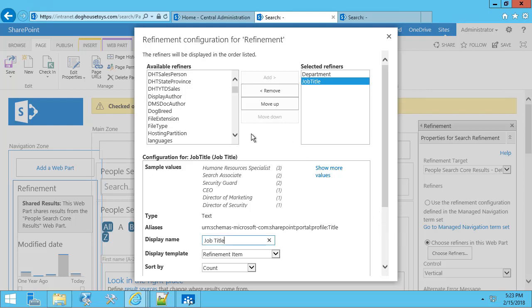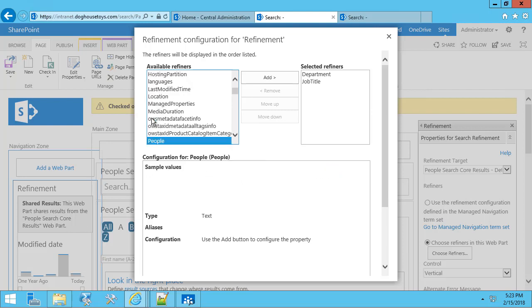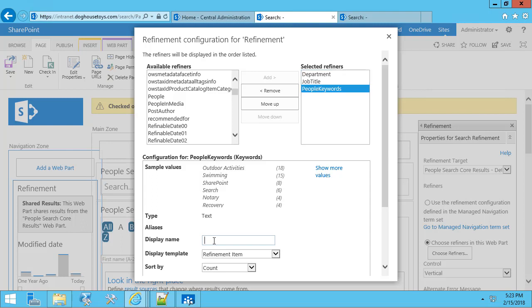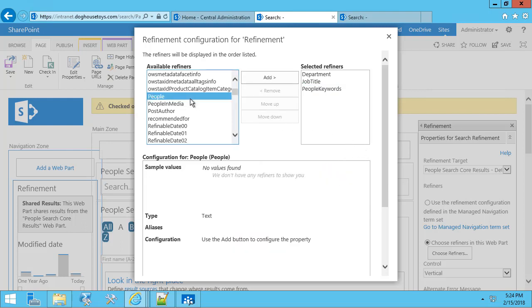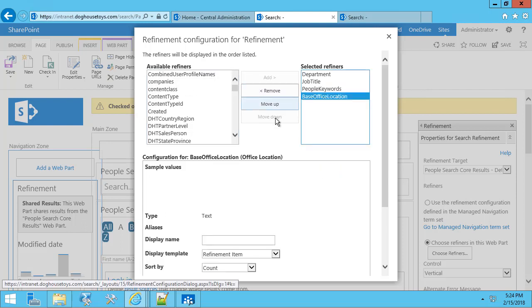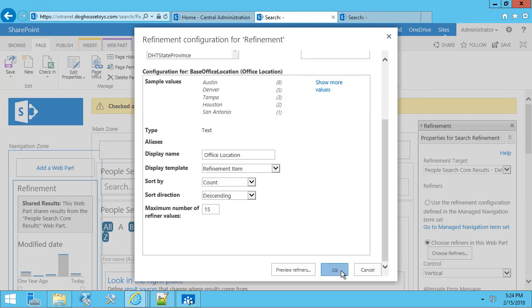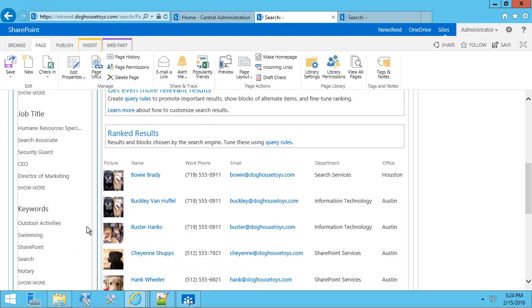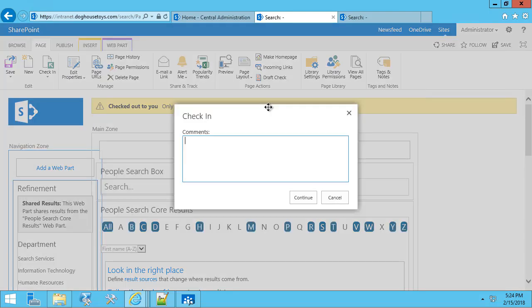And the next one I'm going to add is people keywords. So right here is people keywords. And that comes out of the user profile service. I'm just going to call it keywords. And the last one is going to be base office location. And I'm simply going to call this office location, like that. So that's all there is to it. Choose OK here, choose OK here, and you should see your refinable properties. So that's really all there is to it.